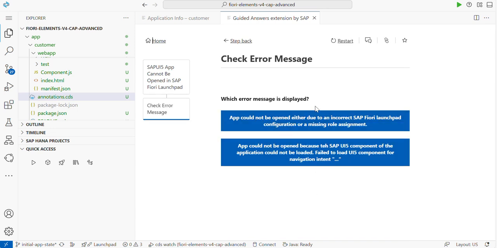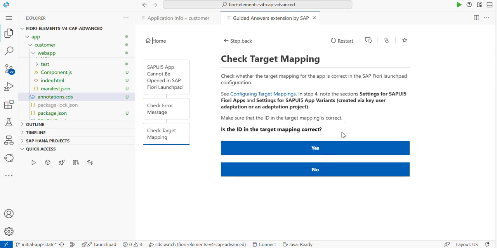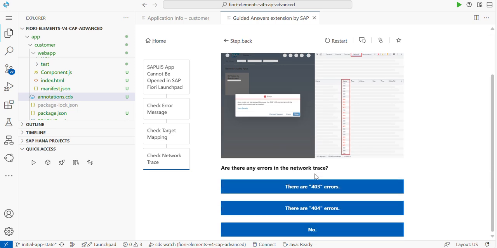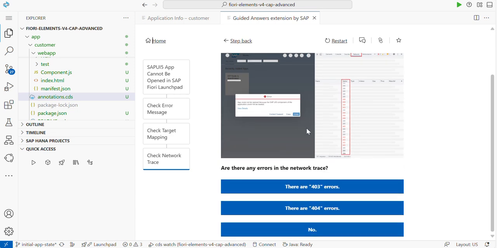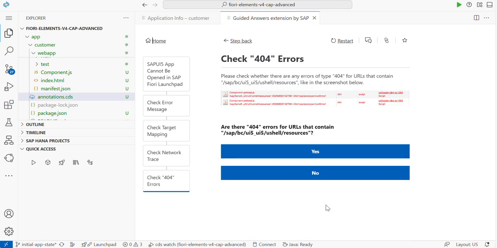Now it is asking which error message is displaying for you. Based on your case, most of the errors we will face are this one only. Navigation intent. Then it is telling you to please check your target system. Is the ID of the target mapping correct or not? If it is yes, then it will show you where we can see the error path. It says that if you open F12, within the network we can check this. Is there any error in the network trace related to these options? For example, I will select 404 error. Then it will show you this. If it matches, you need to cross-check.